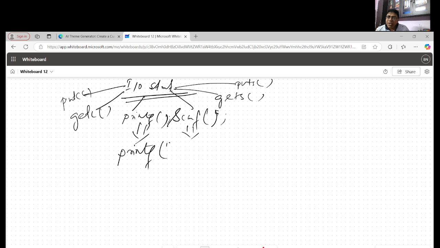So you write within the double quotes some format specifier, then a comma, then the corresponding variable name, then a semicolon is used. What is a format specifier? The format specifier in C represents what type of data you want to take as a variable.